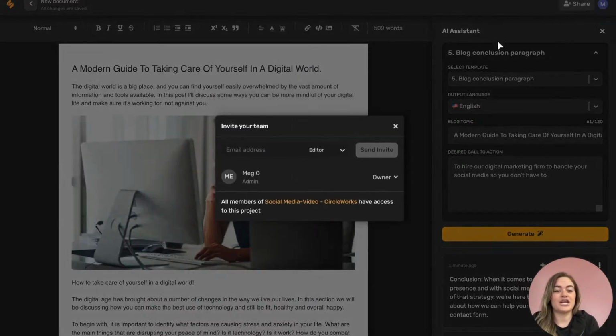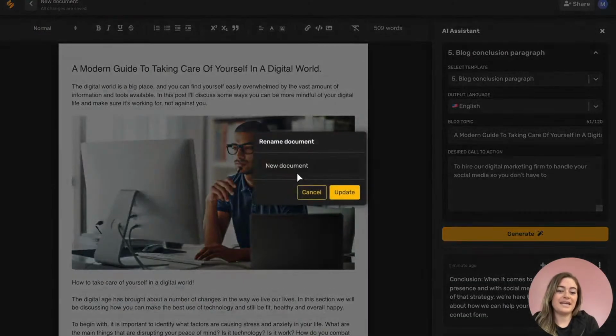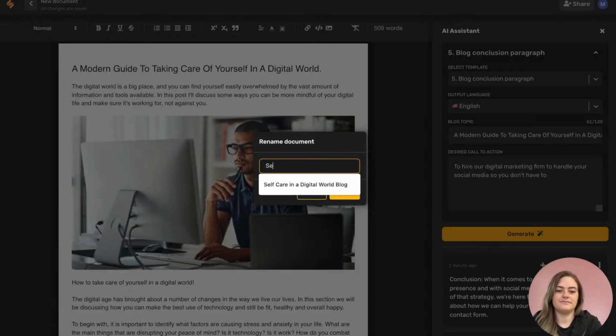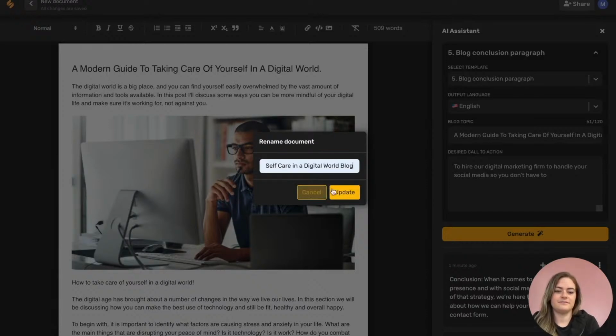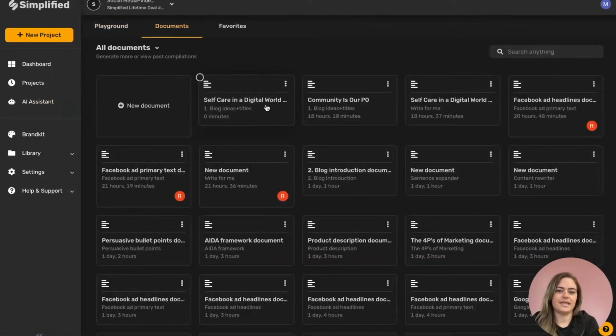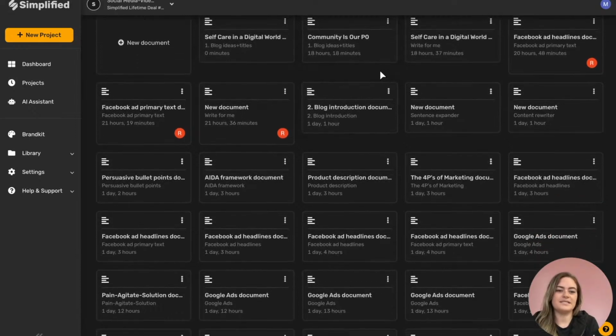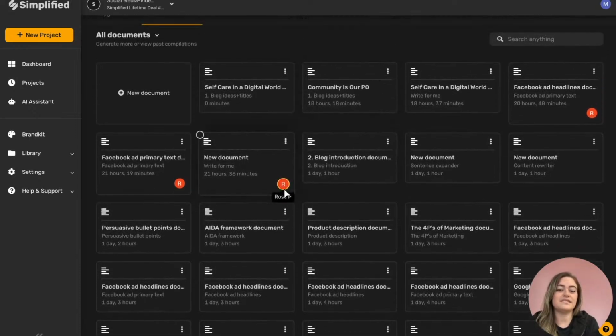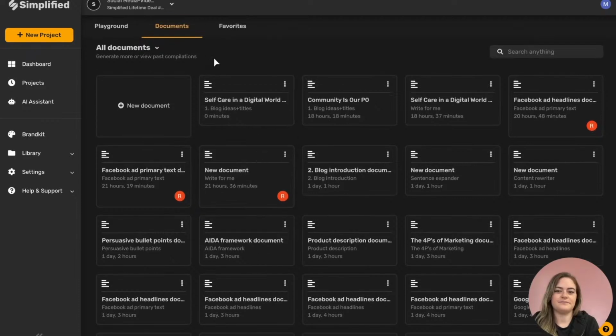So you can just click the share button right here, and then you can edit their different access and send invites just by putting in the email address. You can rename your documents here, and then you'll be able to find them under this Documents menu. Here you'll find all of your different documents, and on a collaborative workspace, you'll even see who created it.